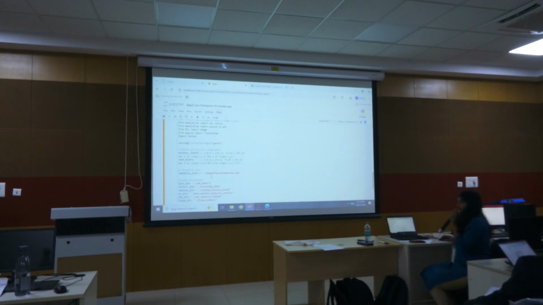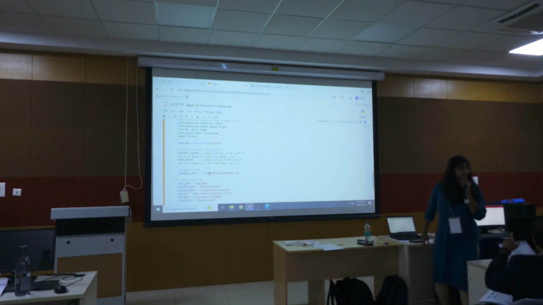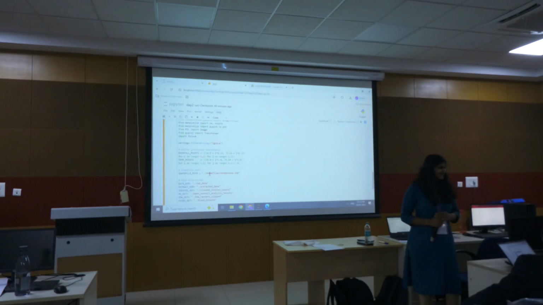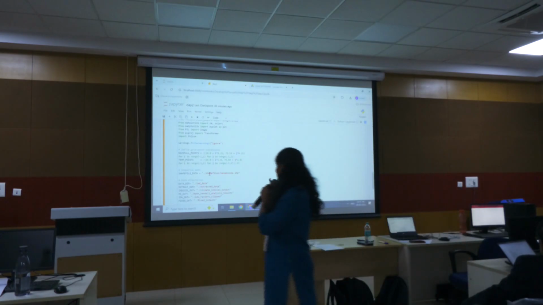Has everybody finished till shapefile loading? Till the shapefile.